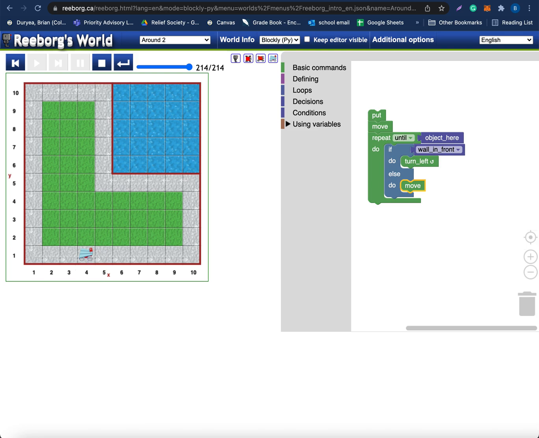So let's run this, and you'll see the problem really quickly. The problem is we're going to get to right here, okay? And Reeborg is looking here, and it's going to ask this question: is there an object here? There is not, okay? Is there a wall in front? There is not. So therefore, what's it going to do? Well, it's going to move. And we don't want it to move, though.